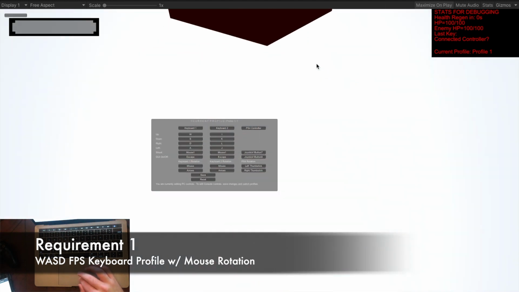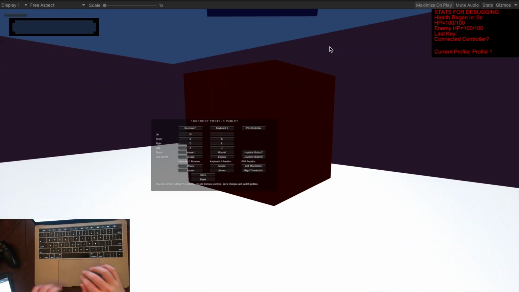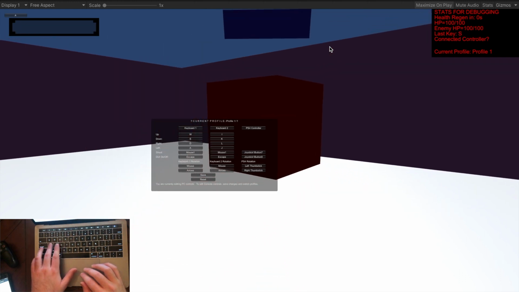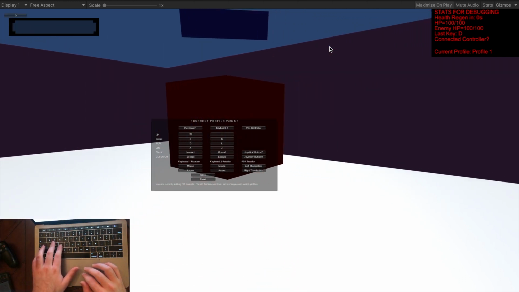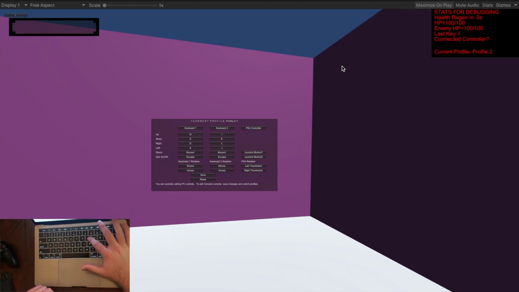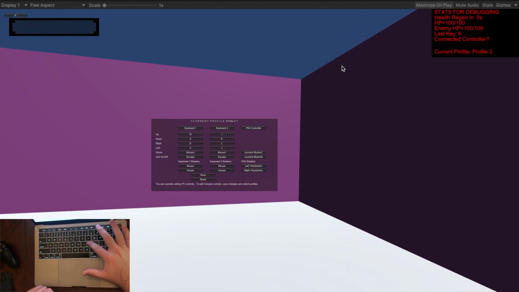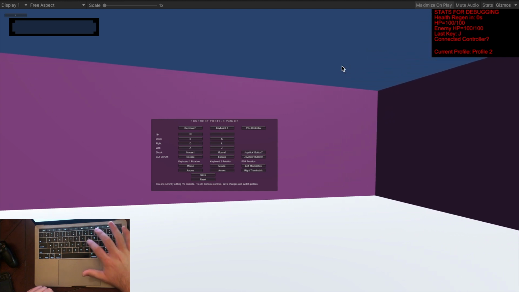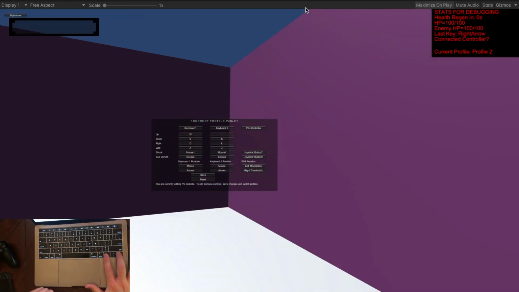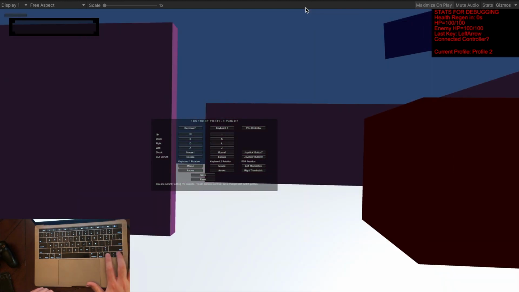For profile 1, we rotate with the mouse, move forward with W, backward with S, left with A, and right with D. So now we've switched to profile 2. If we try to use WSAD, it does not work. But if we try to use I, we'll move forward, K moves backwards, J moves left, L moves right. And now rotation does not work with the mouse, but it does work with the arrow keys.